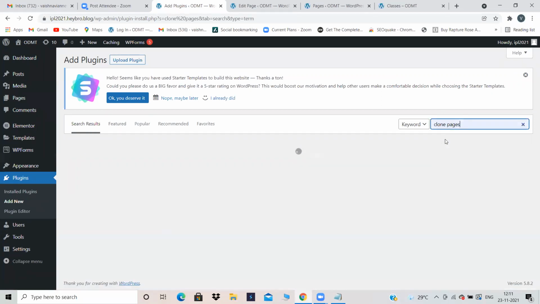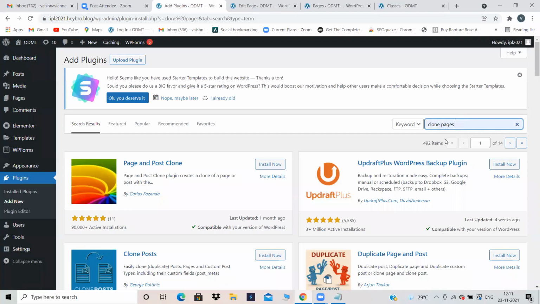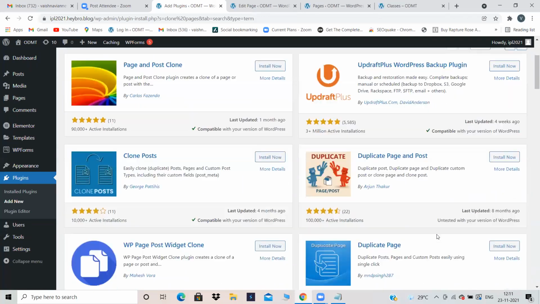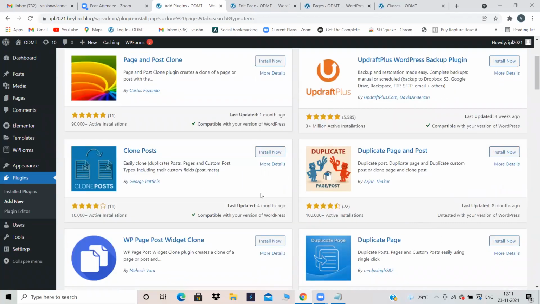See, somebody is providing you free website. That means 5 pages, 6 pages they are providing you. You cannot ask them to provide 10 pages, 20 pages according to your wish. So at that time, click on Clone Pages.